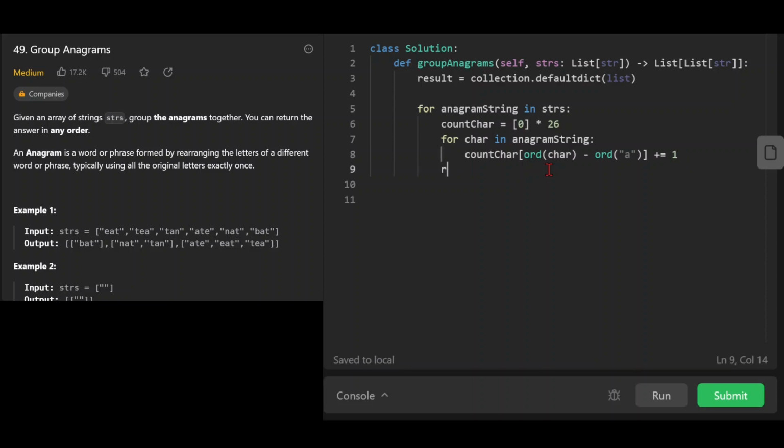Now, how do we add it to the result? Result will be the tuple of count char, so this will basically be the key. Dot append with the current string, which is this one. There we go. So this is the key, which is the character frequency, the alphabet frequency.